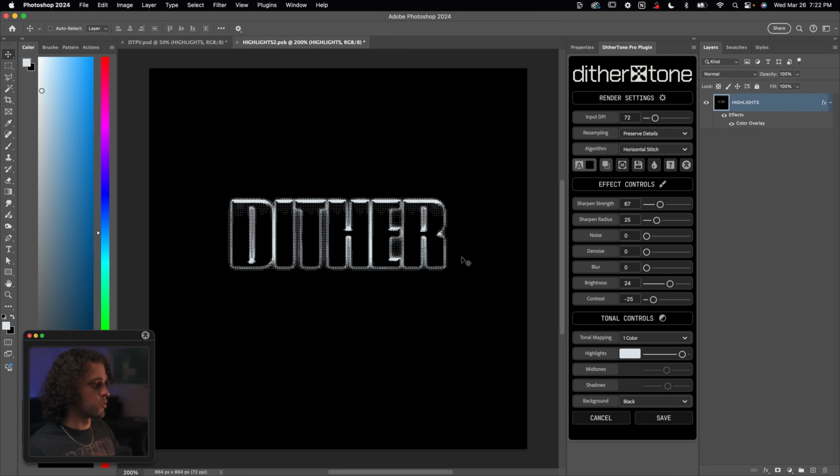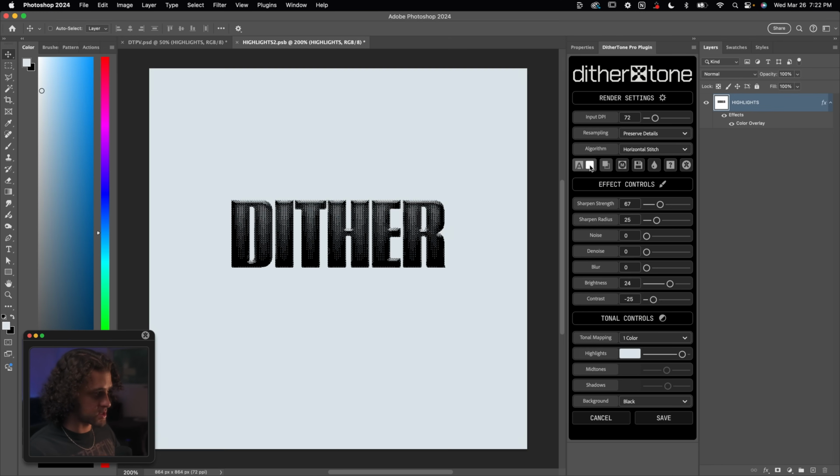Make sure you turn it on when you're using the DITHERTONE Pro plugin on something like text or shading layers where there's transparency in that layer. Now, originally this was on a white background. So if we wanted to change this background from black to white, we could just click on the little black box here, and that's going to change the background to white. So that's an important detail.